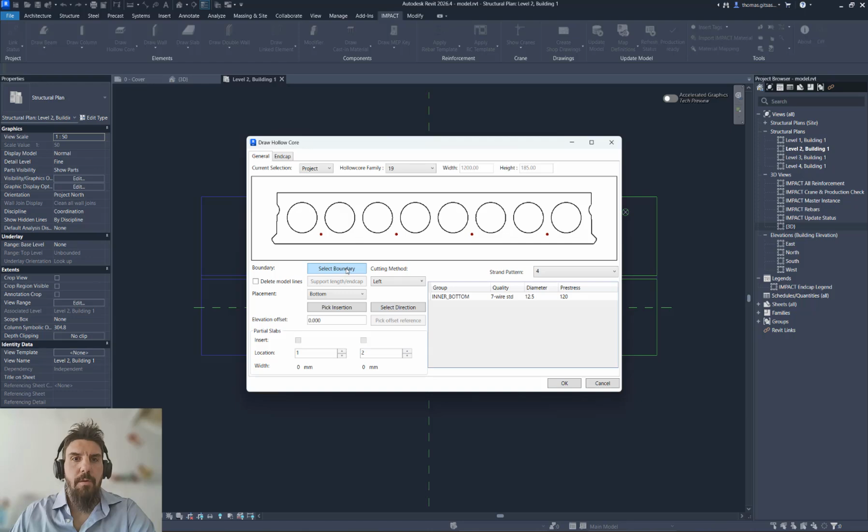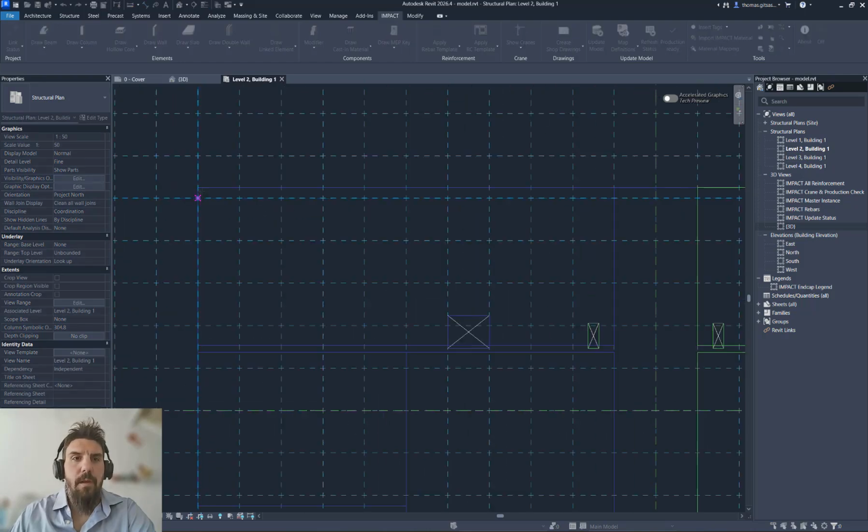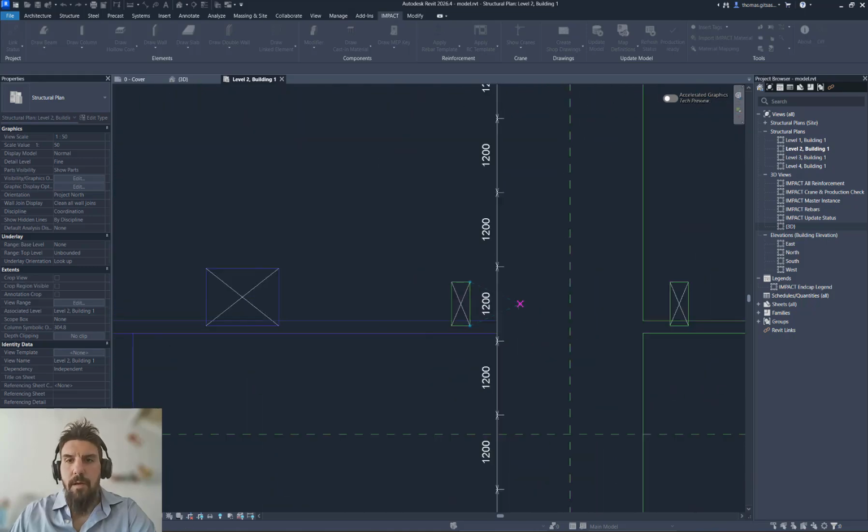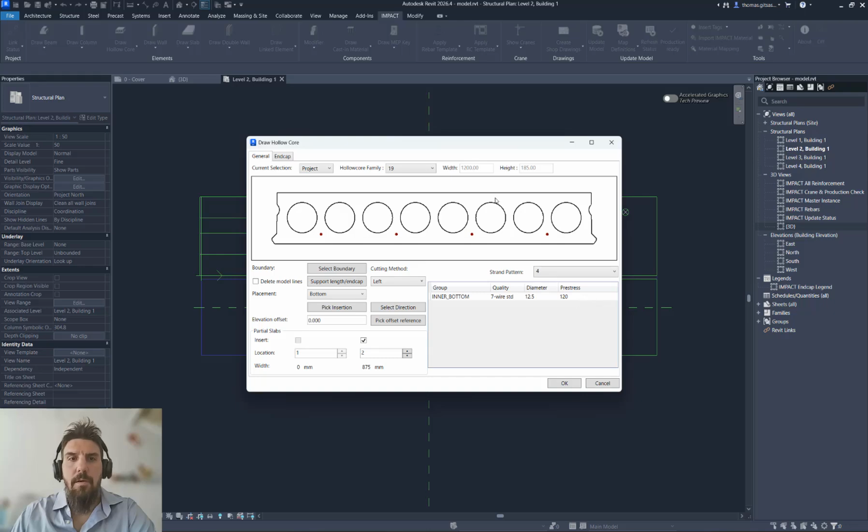Selecting the boundary should also be very simple. We have many options here. You can pick points, you can draw a rectangle, you can pick model lines, and also some special cases. You can pick a specific floor that you have designed to fill it with Hollowcores, and then, of course, pick point in closed area, which is another option for creating your Hollowcores. In my case, I have simple geometries for floors, so I will just draw a rectangle. I will take this corner and then I will close it in this corner.